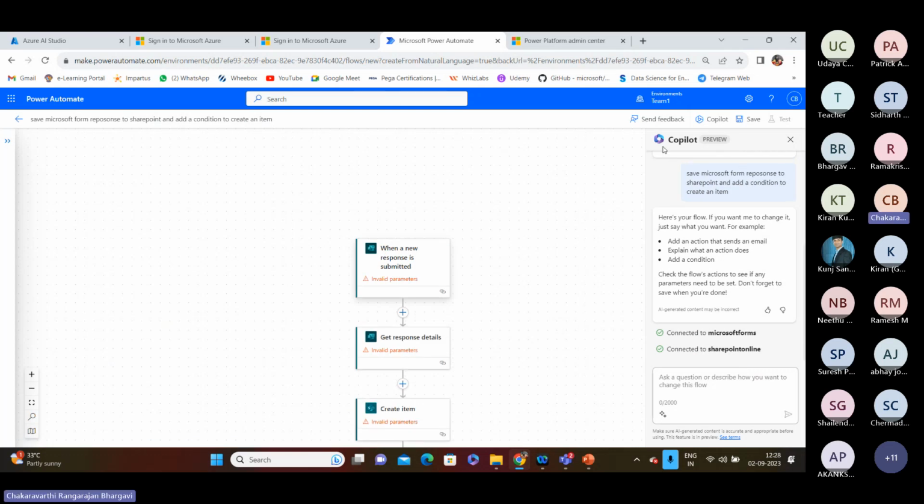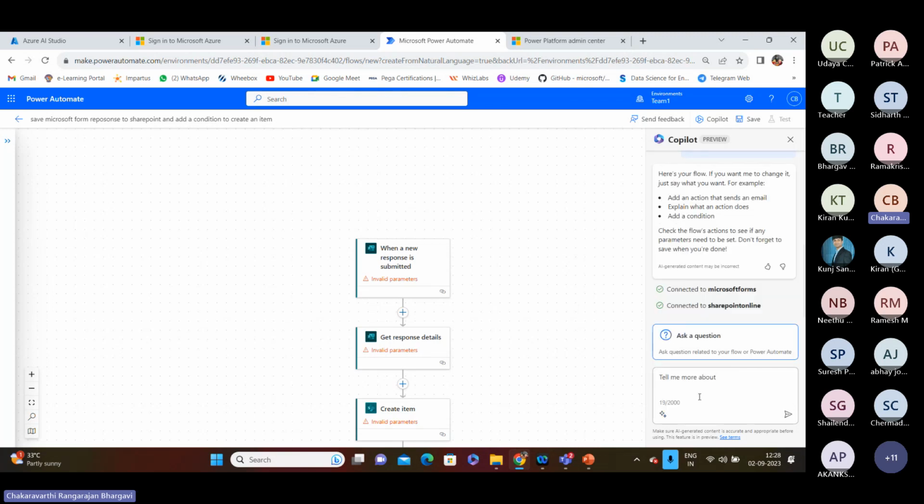This is a new UI that comes in with Power Automate when Copilot is enabled. What happens here is that Copilot is listed at the right side of our screen, and the prompt that we gave is being done here. It also shows what we are connected to, and it also gives you a few actions on what all it can proceed with.